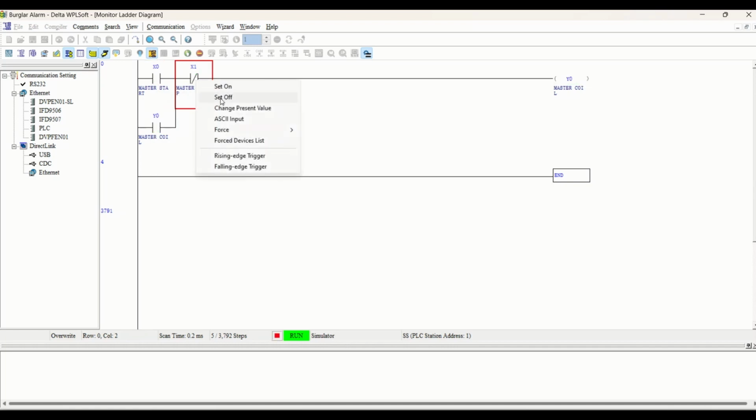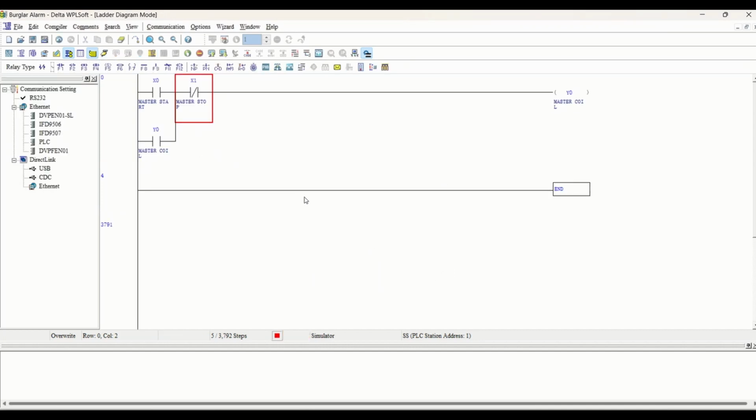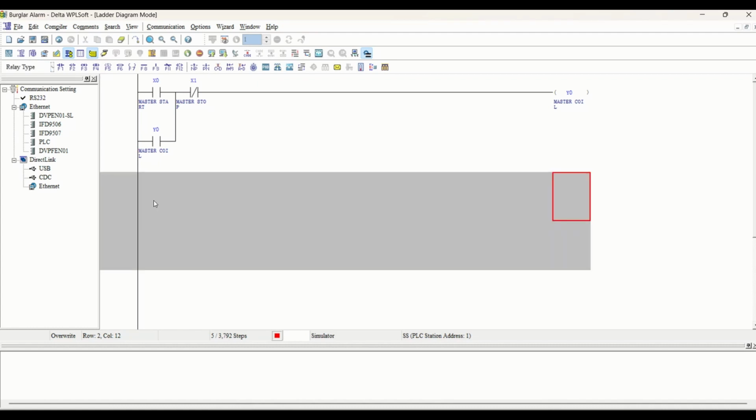Okay, now understand how we latch this program. So go stop, go offline, and now we'll work further on this program. Now our next step is for the next row, so delete this one. Now our whole system starts.